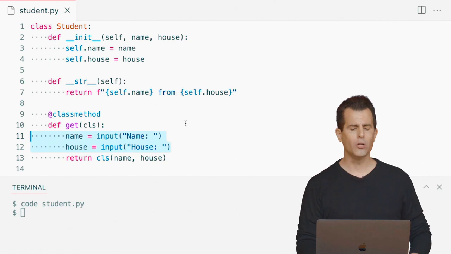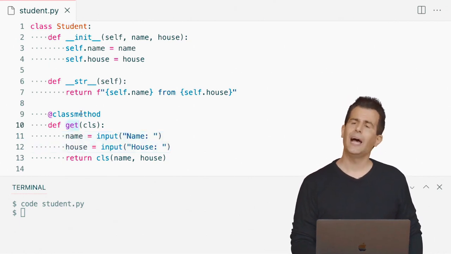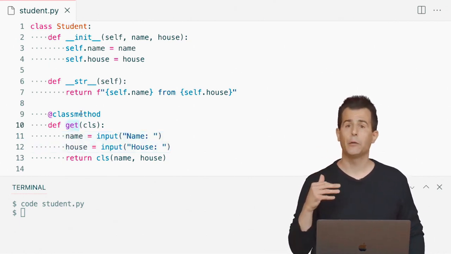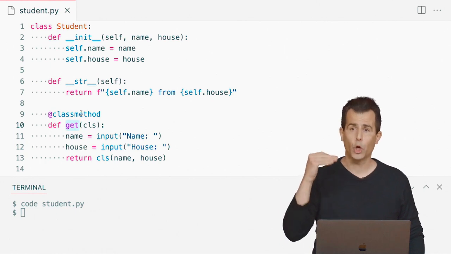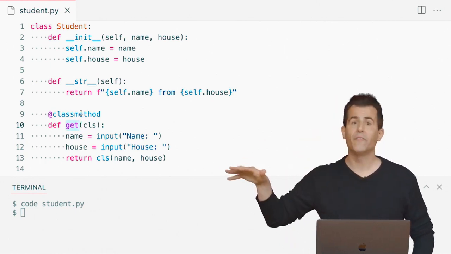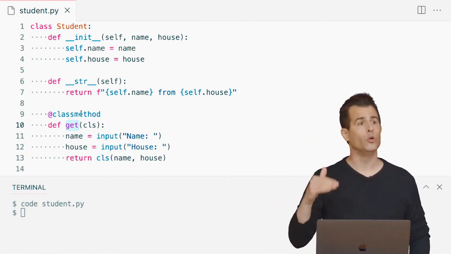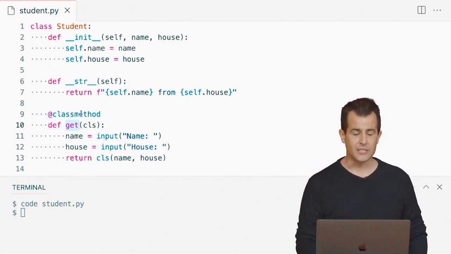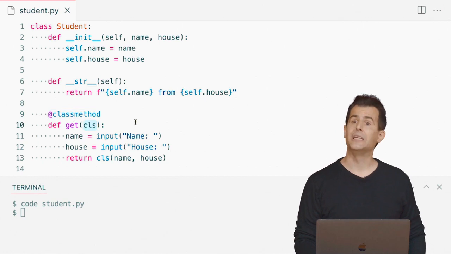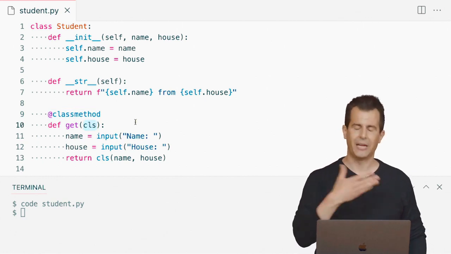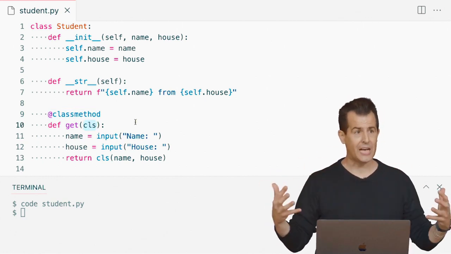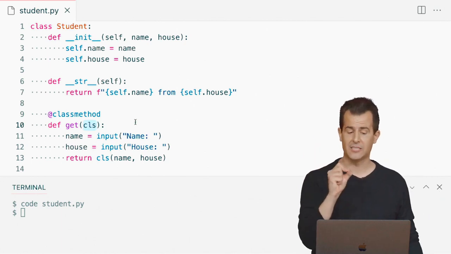So I have a method called get, but I'm calling it a class method to avoid that chicken and the egg problem. I want to be able to call get without having a student object in my universe already. And the syntax for that is @classmethod. The convention is to give this method at least one argument, by convention called cls for class, which is just going to be a reference to the class itself.